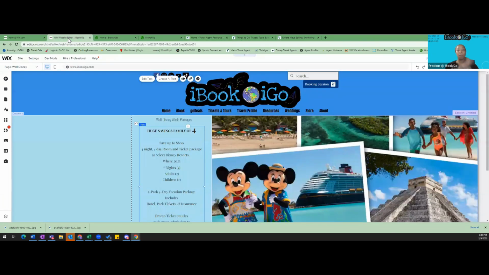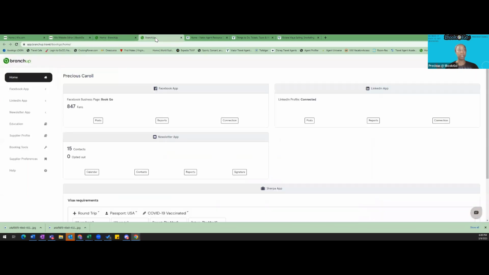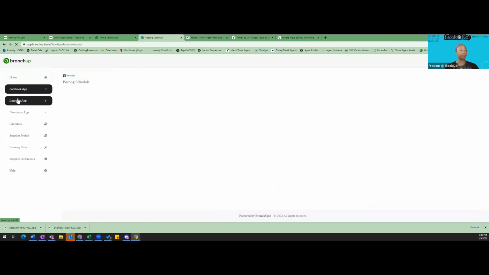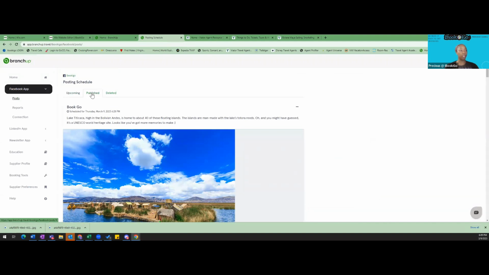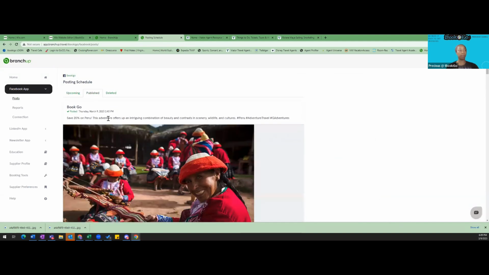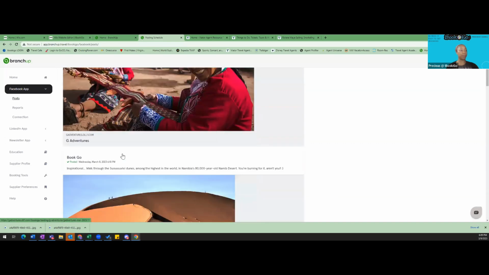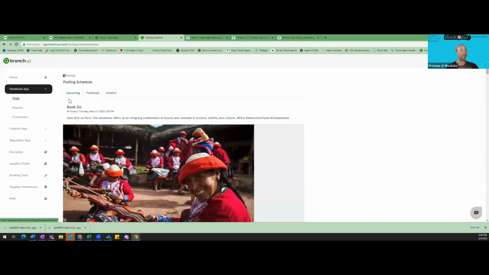But the main purpose of my training today that I want to go over is BranchUp, because I use all of the links that they post on your Facebook and your LinkedIn. I use these. So if you log into your BranchUp account and you go to the Facebook app and you click on posts, it's going to show the published things that have already posted for March. It's also going to show the upcoming and the deleted, but I don't delete. So published right here is what I'm looking at.